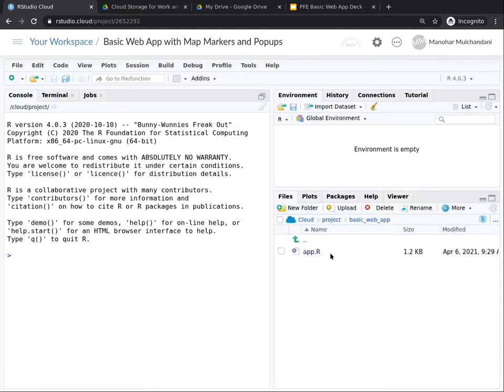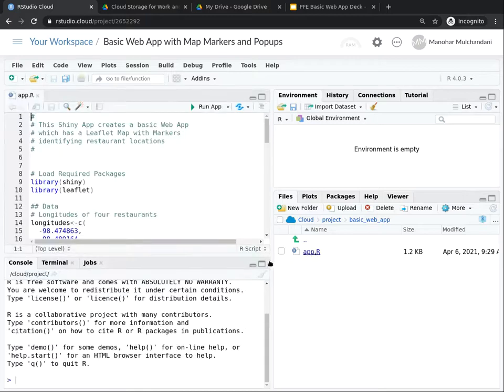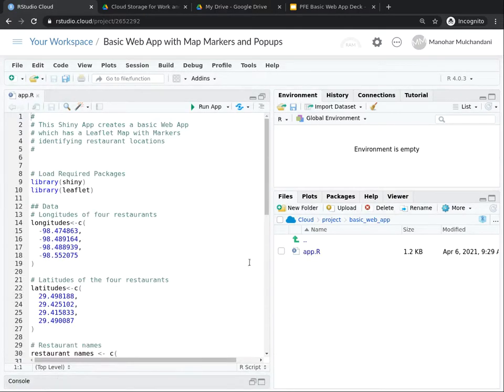And we have this app.r file in the Cloud Project Basic Web App folder. Let's open this file. We'll get some space here. Like before, this file has some instructions, some description about what the app does at the top. And then we have the library function calls to load the packages we need. These are the same packages as before. And now we have the data.